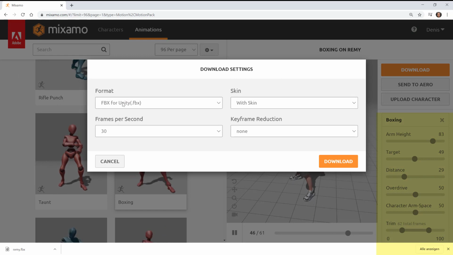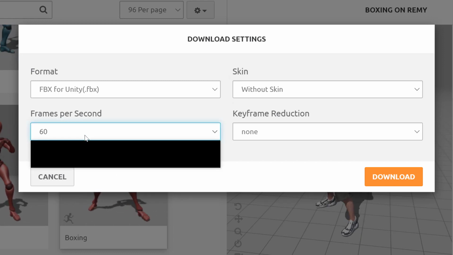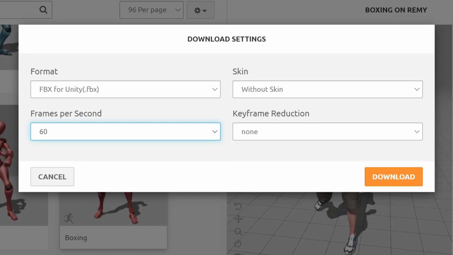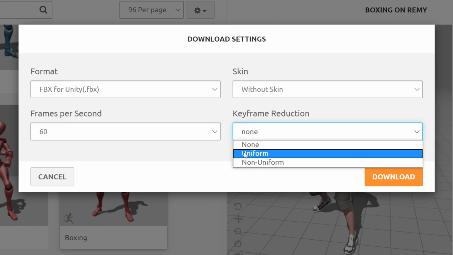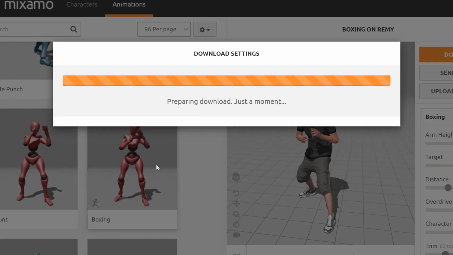As you can see, you can select the format here. FBX for Unity is great. Then we don't need the skin anymore. We have it already. You can download the different frames per second versions. I want to have the one with 60 frames per second. And we're going to leave the keyframe reduction at none. So this is basically if you want to apply any animation optimization techniques or not. Uniform, non-uniform, we're just going to keep none. And let's download that animation.